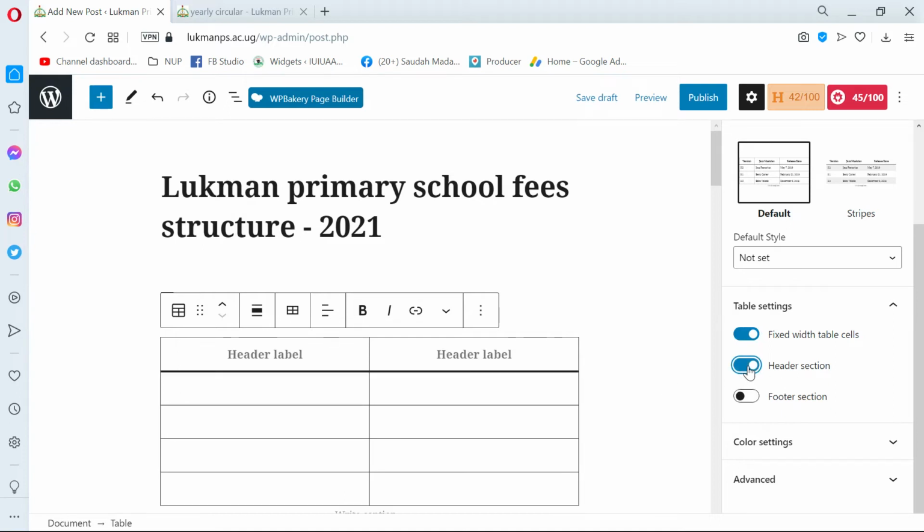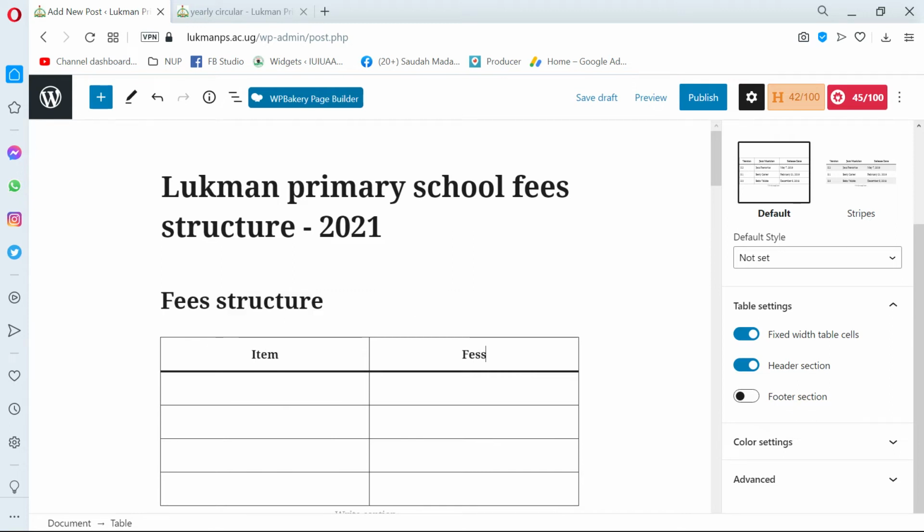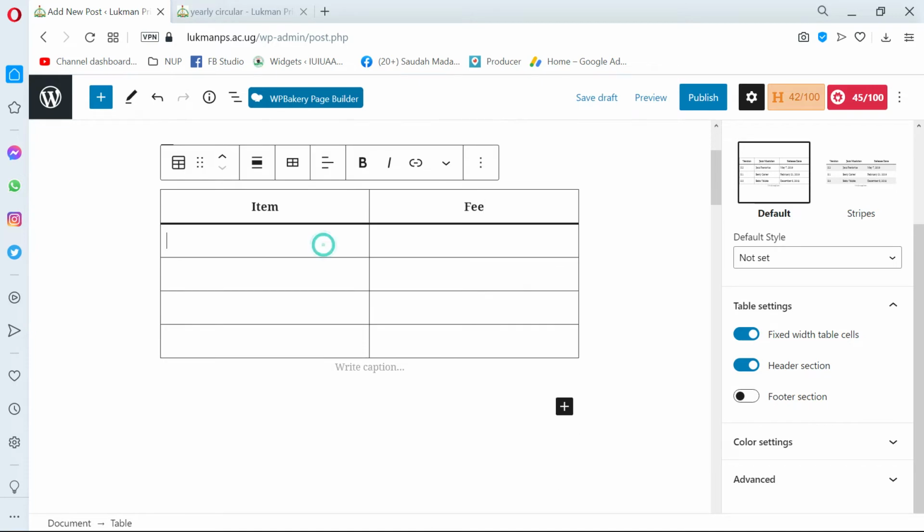I can say it should have fixed cells if I want them to have fixed cells, and I can put a header section if I want it or not. You see the header section. This header section, I'll need it. Maybe I can put here item and then I can put here fee, for example. That's an example. After doing that, I'll start entering the data.